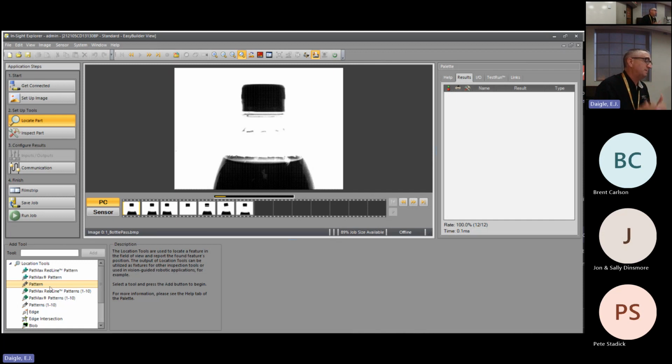Cognex has actually patented and trademarked some of these software tools that they use, which is really, really cool. So you'll see PatMax Redline and you'll see PatMax Pattern. They got some really cool tools. I always tell my students, we're going to use the most basic tool. And they're always like, well, why do we got to use the dumb tool? Because if you can do it with the dumb tool, you can do it with the easy tools, right?